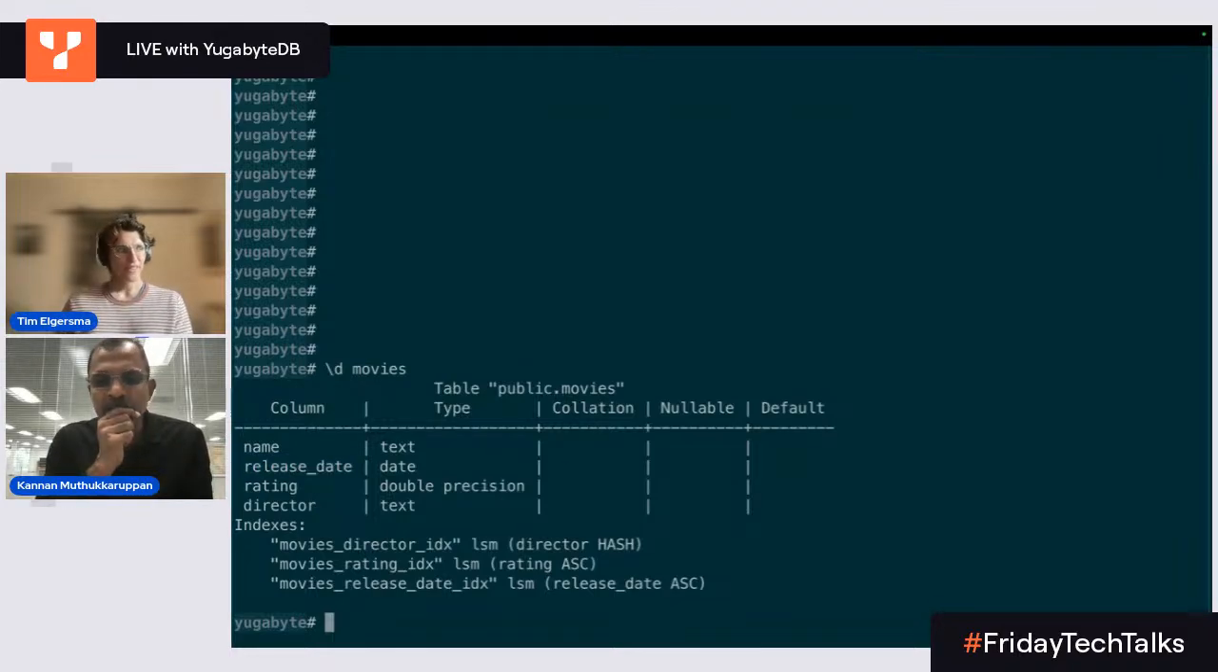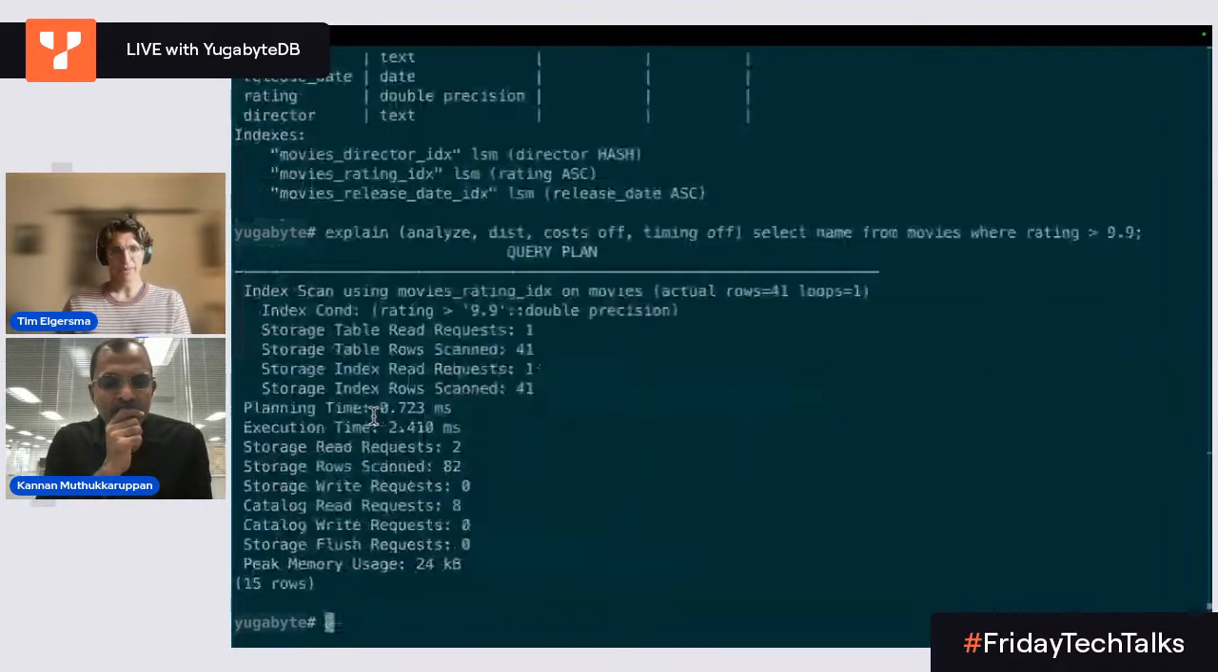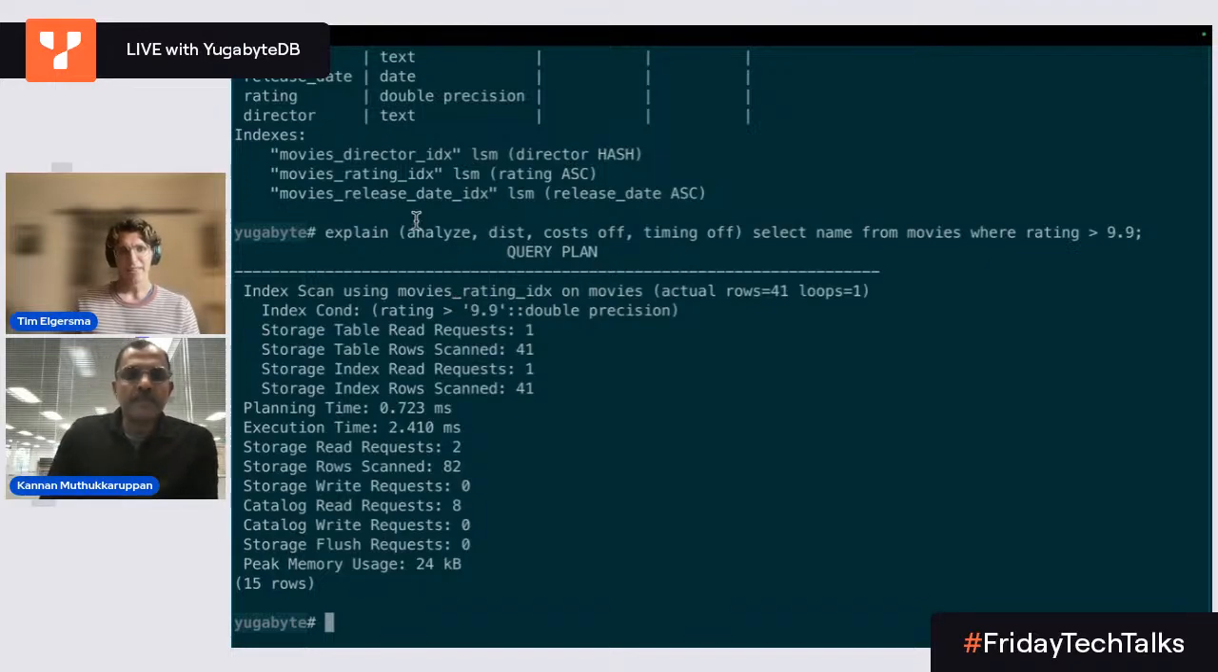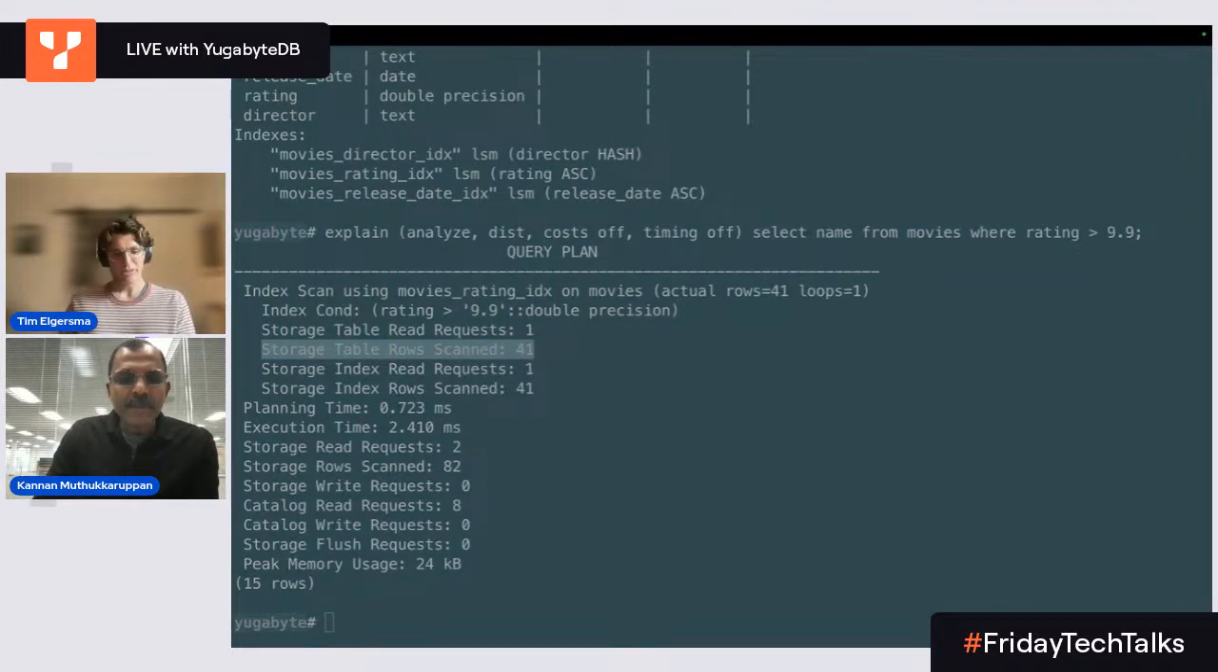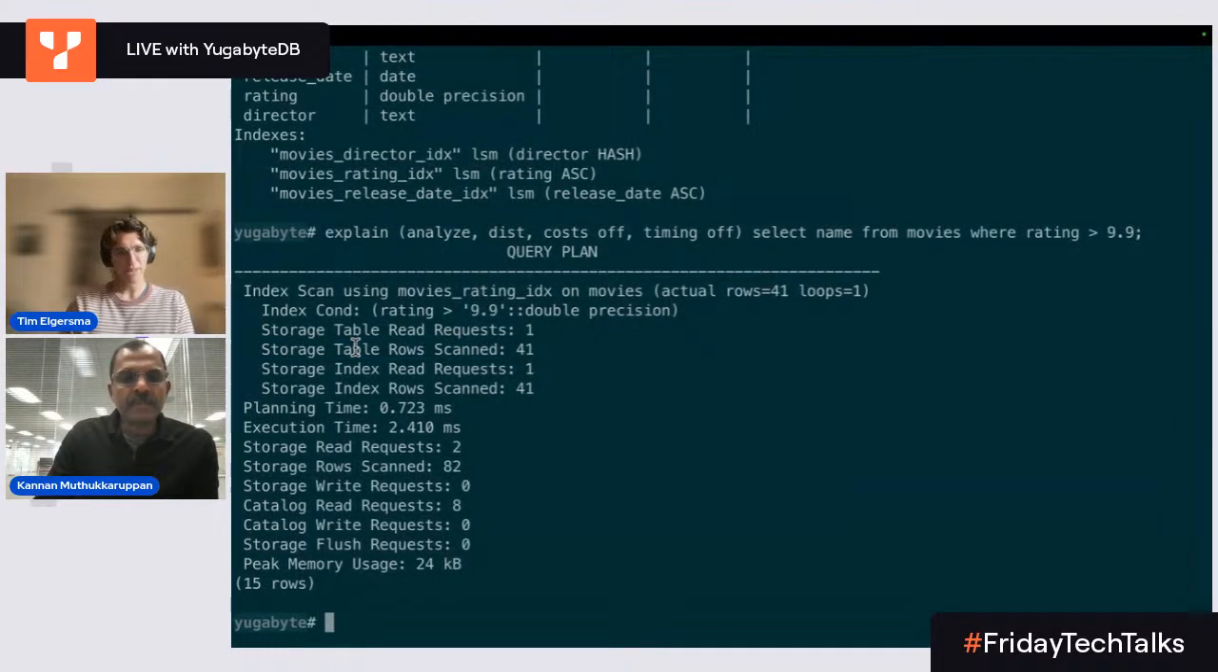And if we just perform a simple index scan, I can run this and I'll say, give me the name of the movie where the rating is greater than 9.9. And that's going to first go to the rating index, and it's going to read through 41 rows from that index. And then it's going to get 41 row IDs from that index. And then it's going to go to the main table and get the name corresponding to each of those row IDs. And that's similar to what we saw on that first slide of the presentation.